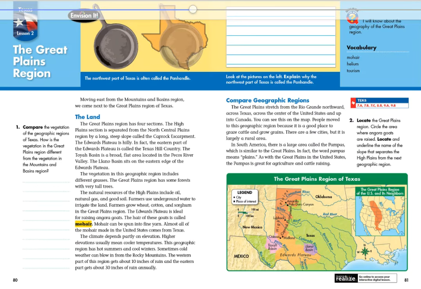The Edwards Plateau is ideal for raising Angora goats. The hair of these goats is called mohair. Mohair can be spun into fine yarn. Almost all of the mohair made in the United States comes from Texas.